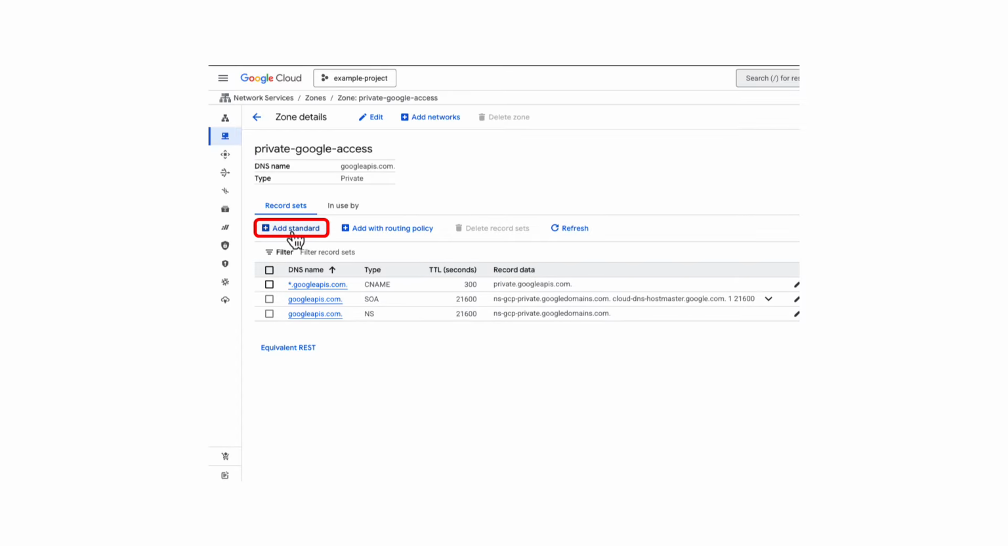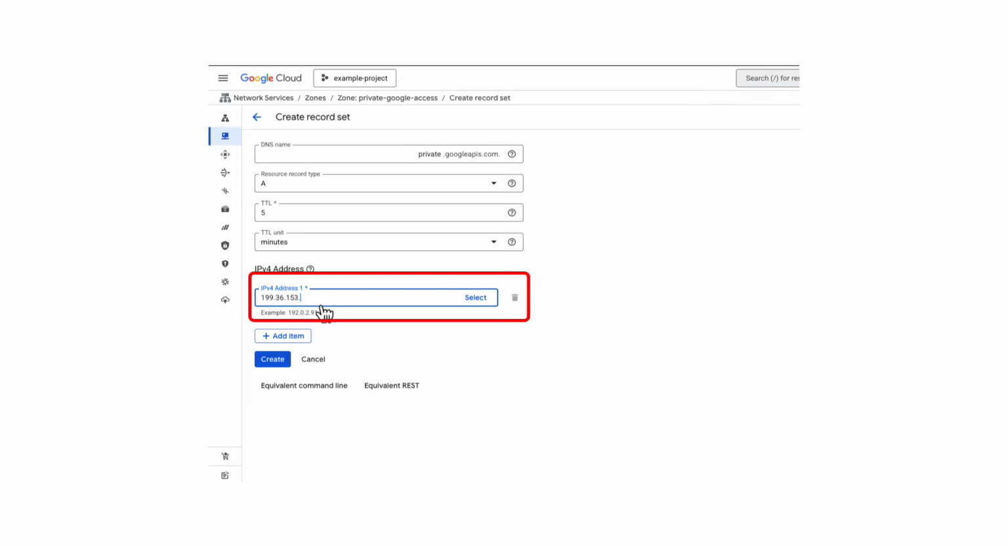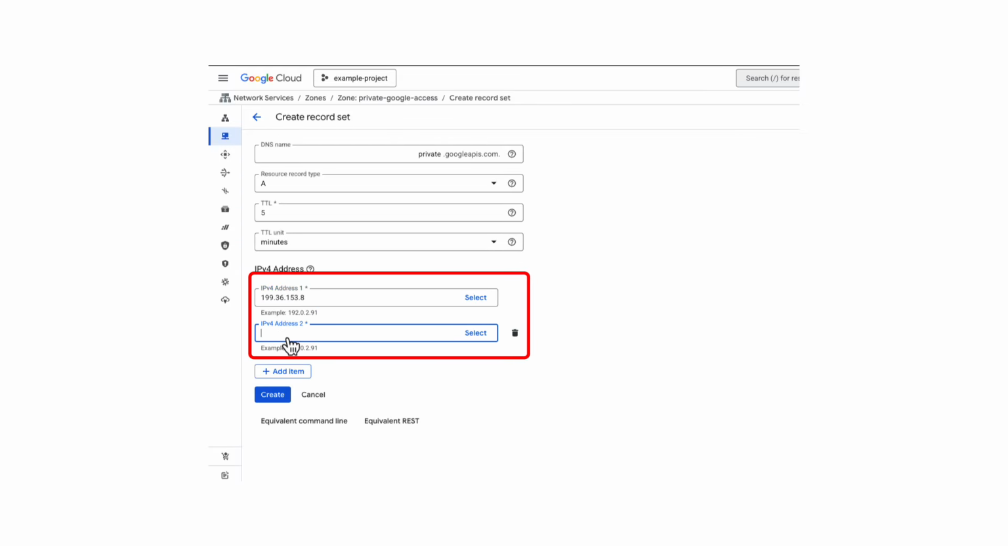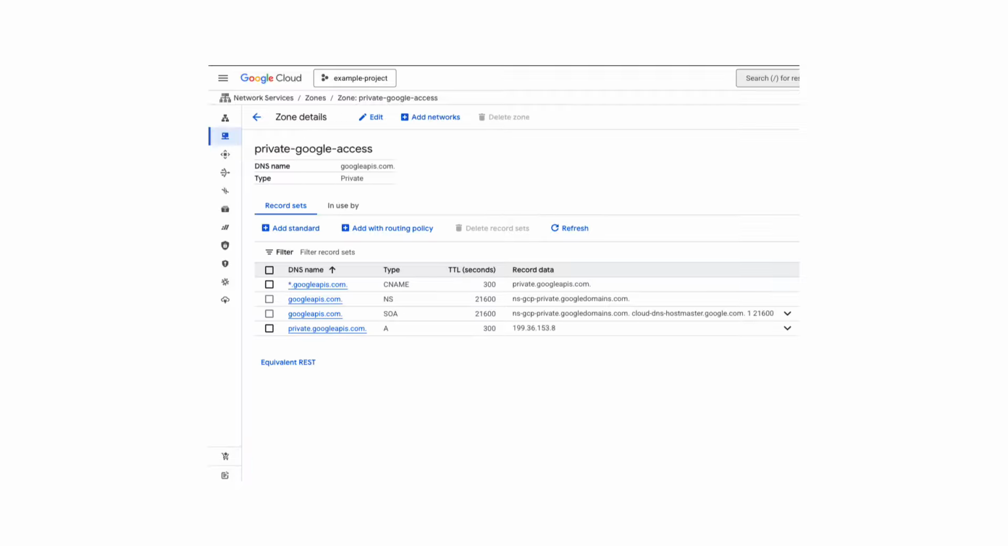Finally, create one additional record set. This time it will be of type A. In the DNS name field, type in the word private. Then, add the 4 IP addresses 199.36.153.8, .9, .10, and .11. With this completed DNS configuration, any request to googleapis.com or its subdomains will always direct network traffic to private.googleapis.com, which can be reached over these static 4 IP addresses listed on this record set.